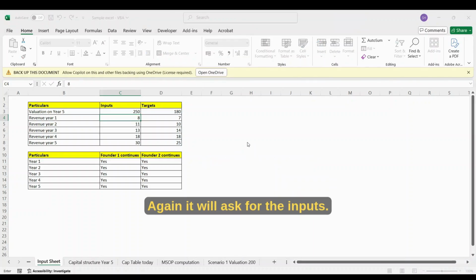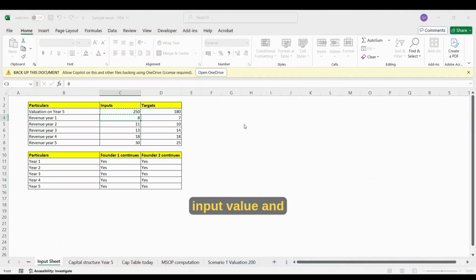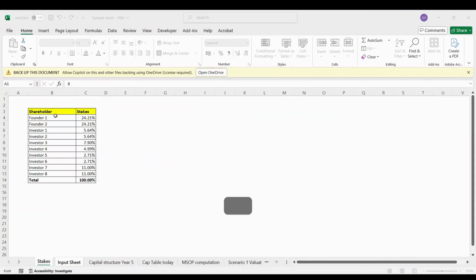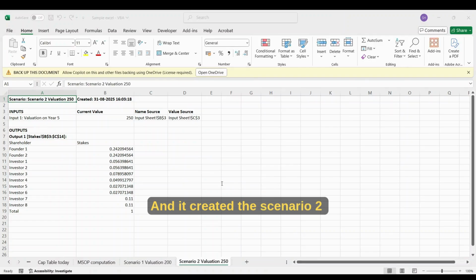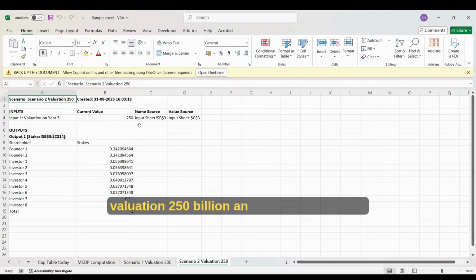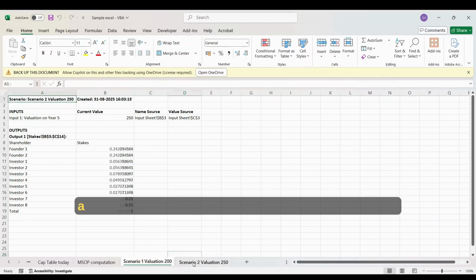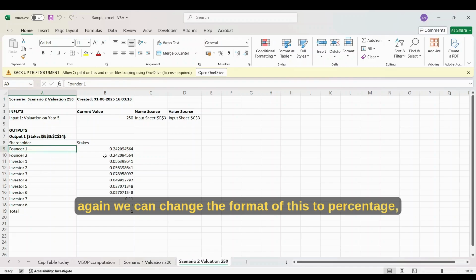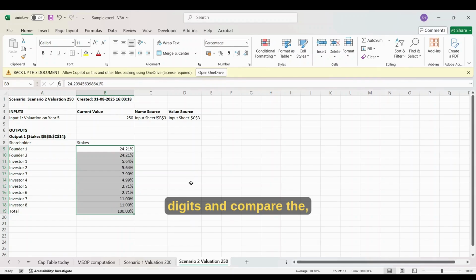Again it will ask for the inputs, so we'll go there and select this in the input value, and then we can select the output. And we created the scenario 2 valuation of 250 billion. And again we can now compare this. We can change the format of this to percentage, 2 digits, and compare.